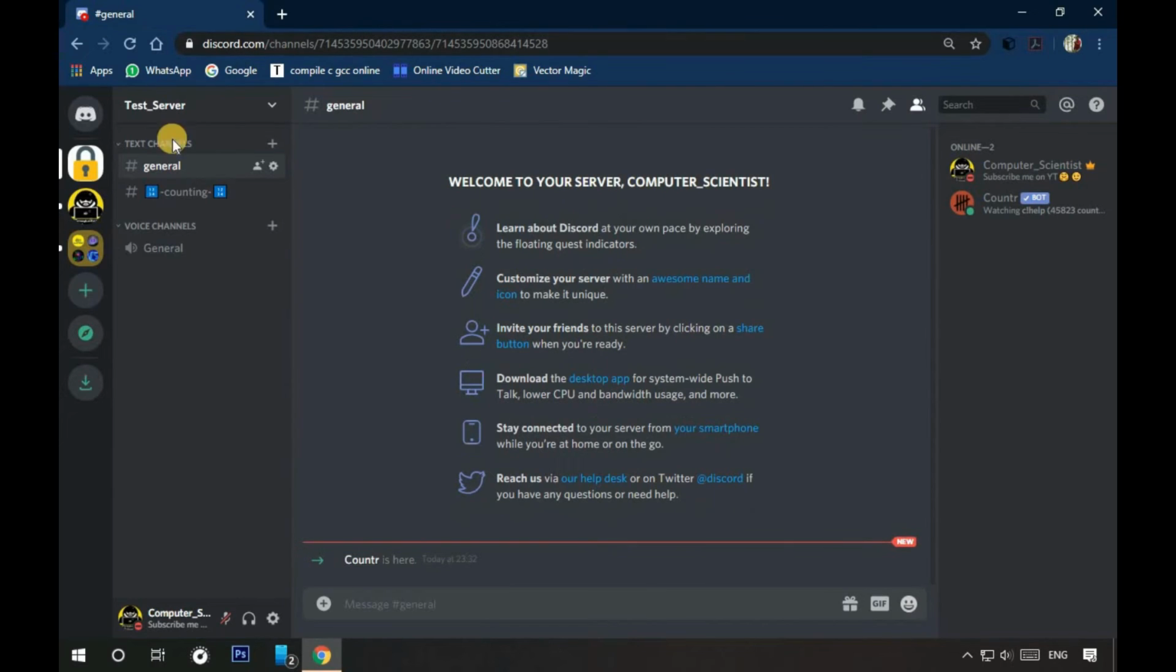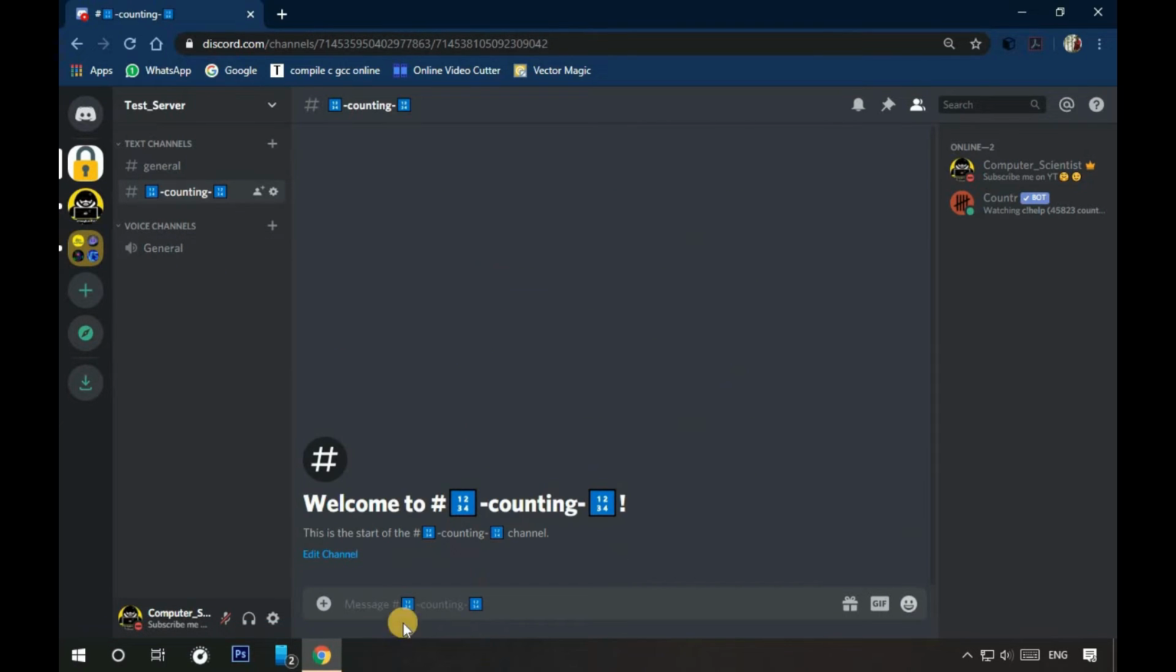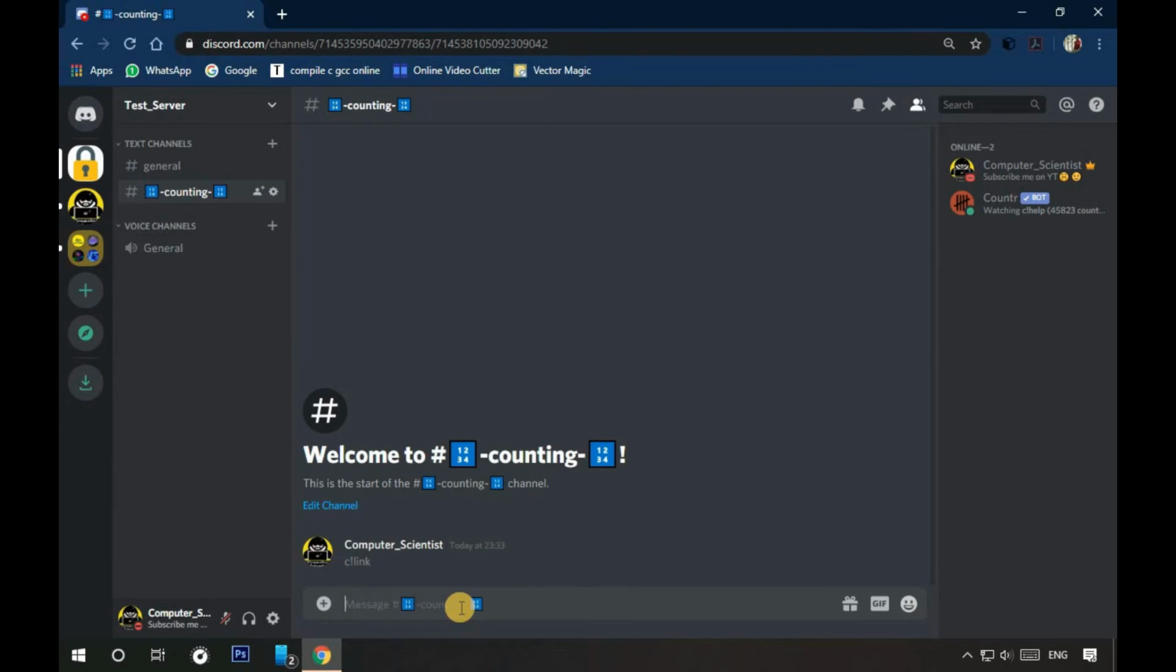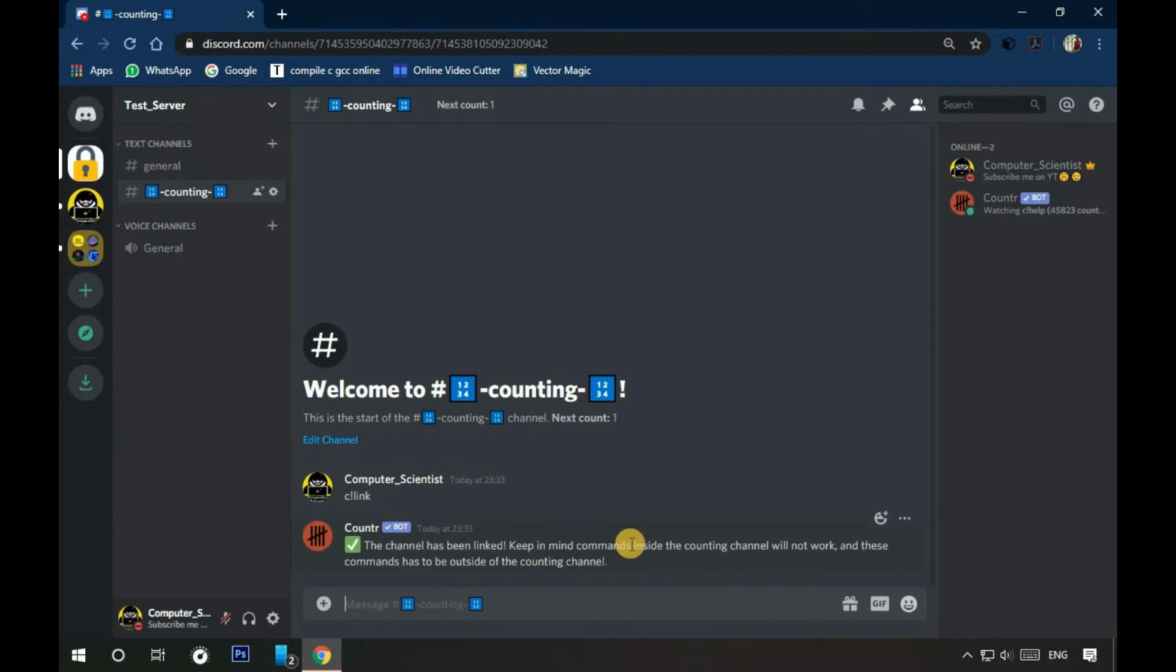Just come to the Discord server. After coming to the server, select the channel which you want to set up for counting. Inside that channel type C exclamation link. Now this channel is linked with the Countr bot. If you type anything inside this channel other than counting, it will not be accepted inside.